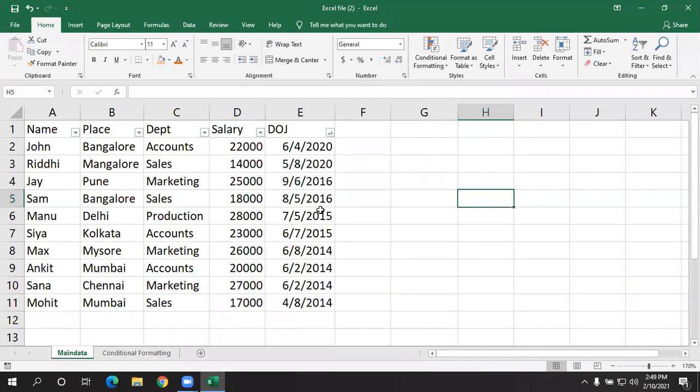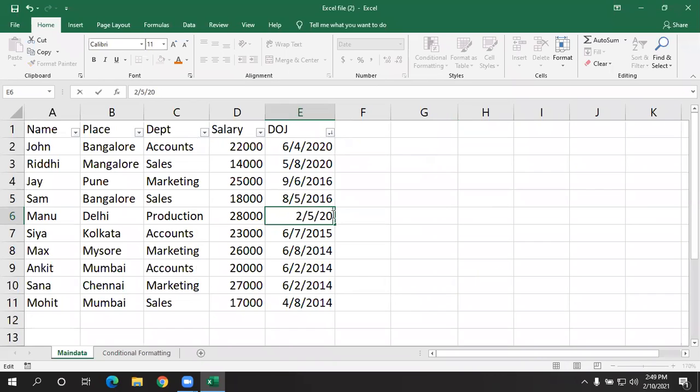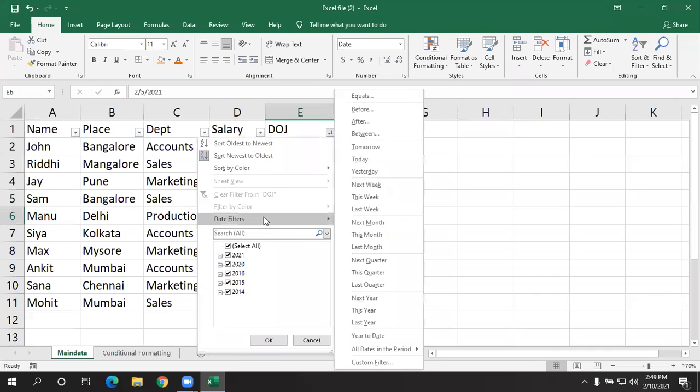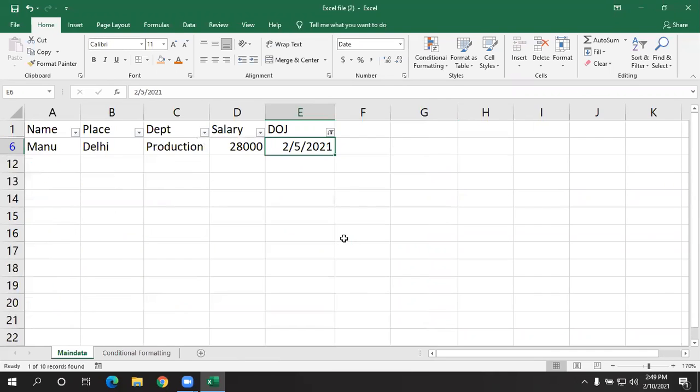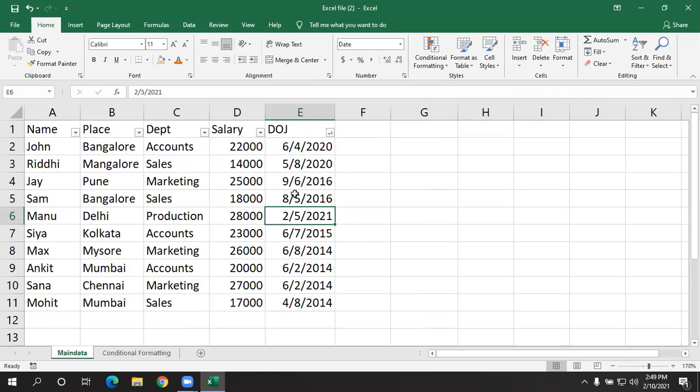But let's just add this month details. Okay, in this I'll give 2 and this I'll change it as 2021. Okay, now let's check. This is month, this is date, and this is year. And click on this date filters. I'll give this month. See, it is displaying this month details. Okay, and I'll clear it.